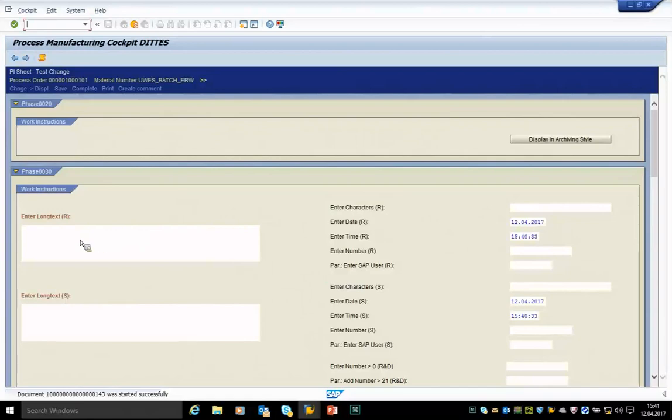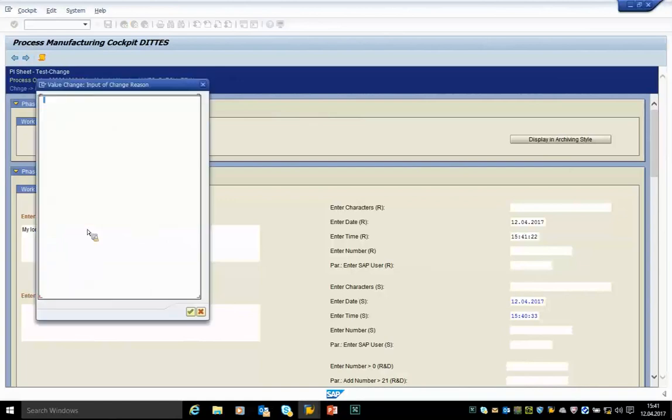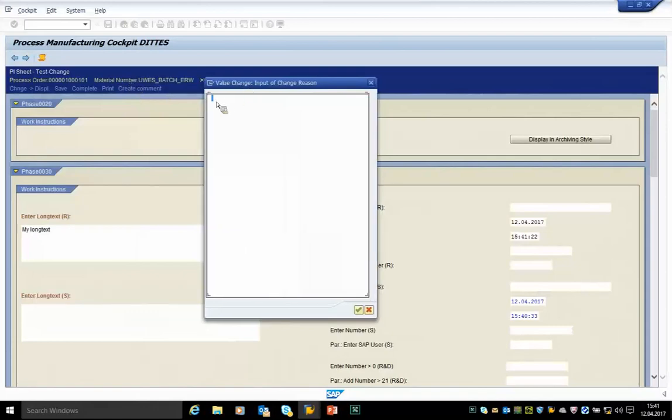Okay, then let's first try to type in a long text. Okay, just type in a long text, press enter, nothing happens because it was the first time. And oh, I got sticky fingers and got a typo. And now if I press the enter key again, then I change the value. And here the pop-up appears. You see the header telling you input of the change reason. If I do not enter anything and just press OK, then the system will display an error message telling you, sorry, but you have entered no reason for value change.